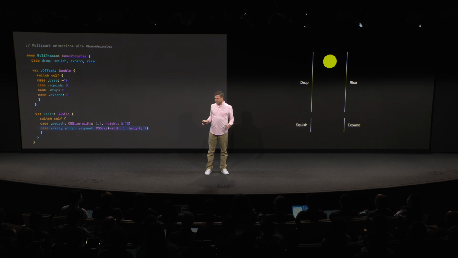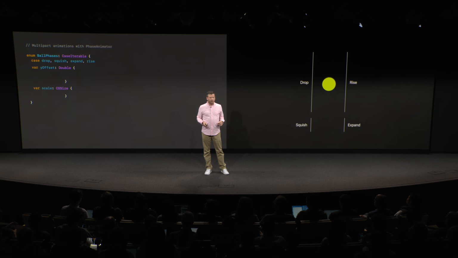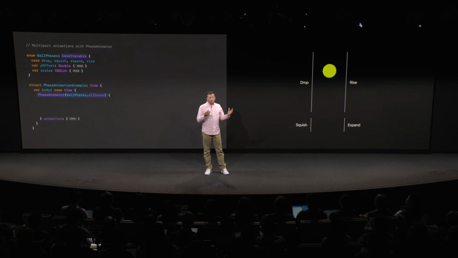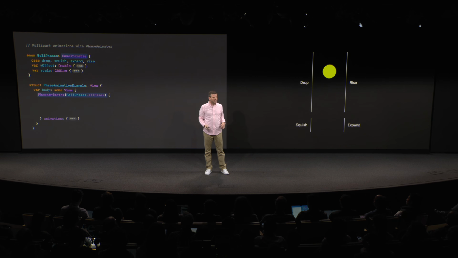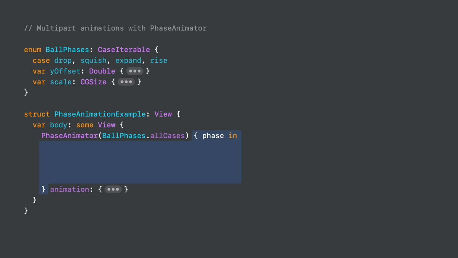After defining the phases, add a phase animator to a view. Make the animator iterate over all the phases by conforming your enum to CaseIterable and passing all cases to the phase animator. SwiftUI will call the first closure of the animator, passing each phase in turn. So drop, shrink, expand, and rise.